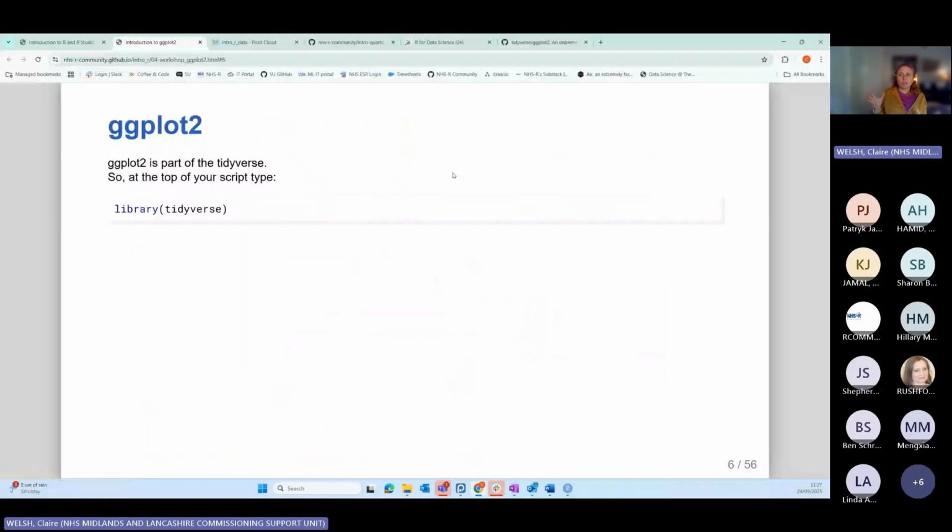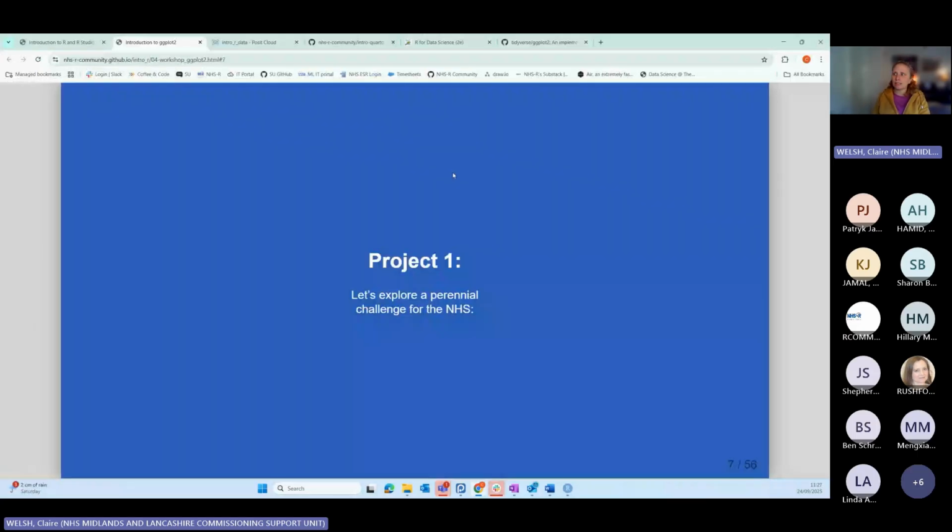It comes, because it's so popular, packaged within the tidyverse, so that's nice. So if you have already loaded and installed tidyverse, you've already got ggplot2. You didn't need to do anything else. Right, let's start with a wee project.